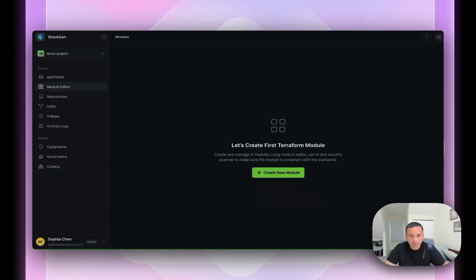Hello, everyone. I'm Cesar Rodriguez, VP of Engineering at StackGen, and today I want to share with you StackGuard, one of our latest AI agents helping you with your cloud governance.